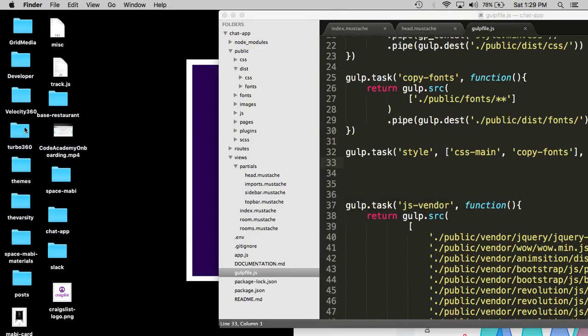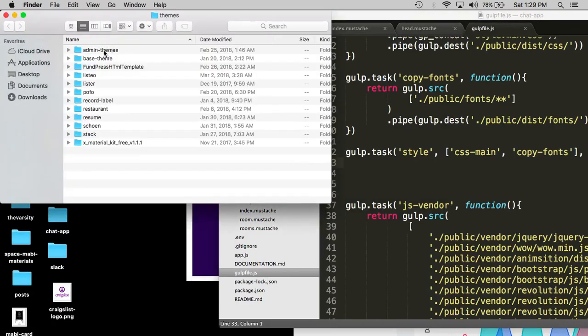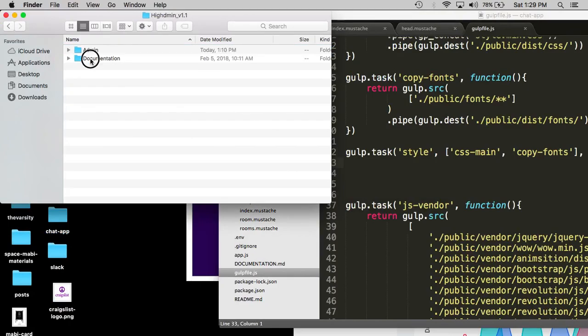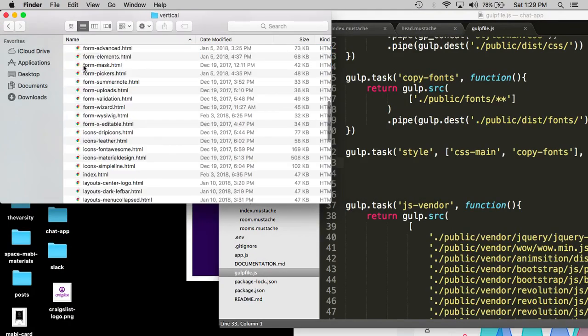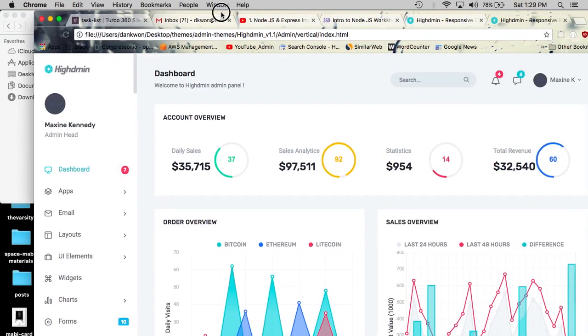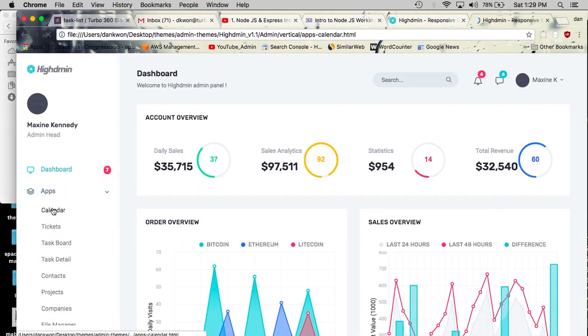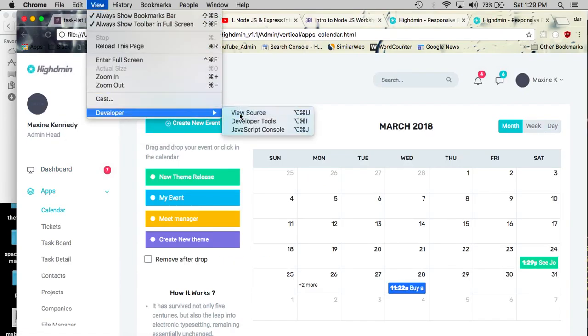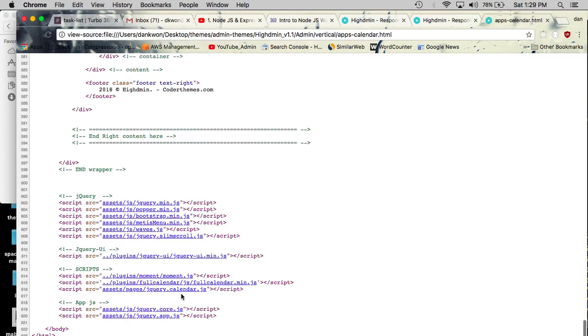I'm just going to check something real quick, just to make sure I didn't forget something. So here's the original theme. And then if I do, let's see here. Okay, here is the theme page source for a different page, the calendar page, which is right here. Right, I just randomly picked another page.